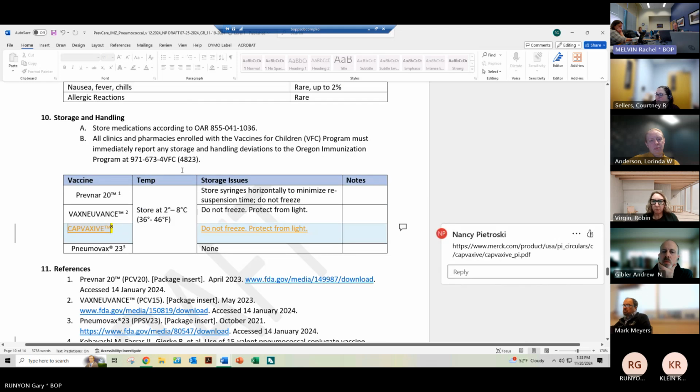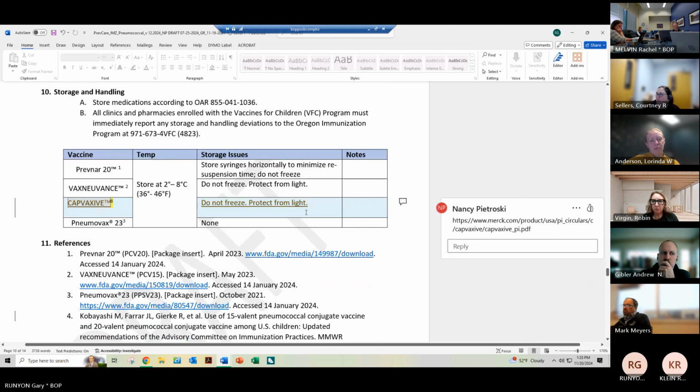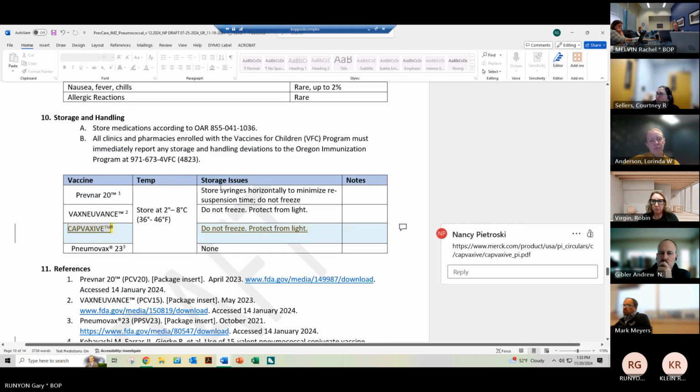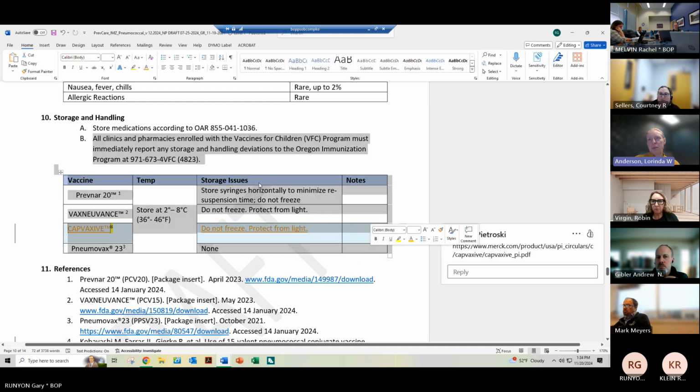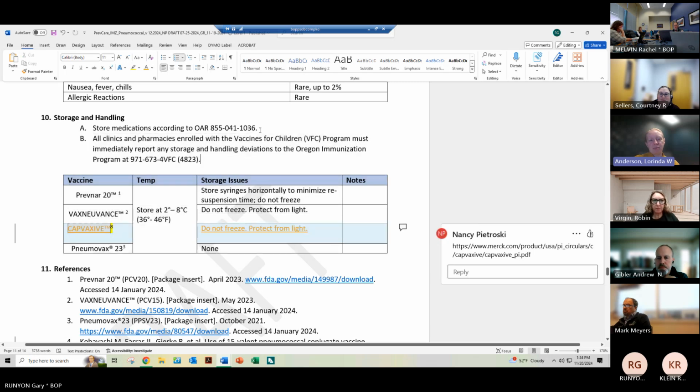Let's move to 10, storage and handling. Are there any suggestions to keep this consistent with the previous protocols that we've made amendments to or plan to? And just referring to the most recent prescribing information, taking out this table. Yeah, this is, Committee Member Anderson, I agree.